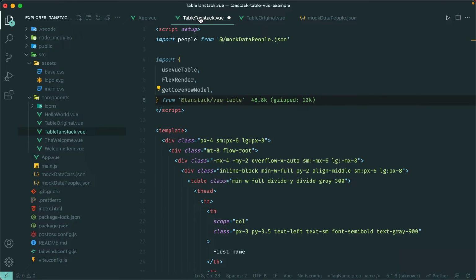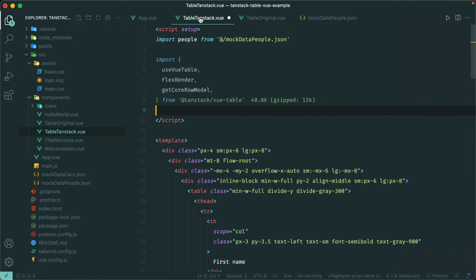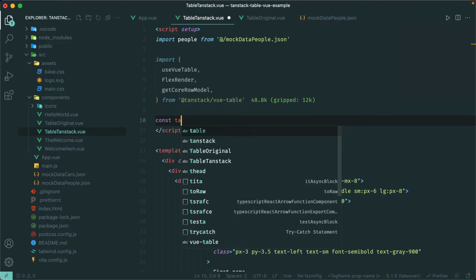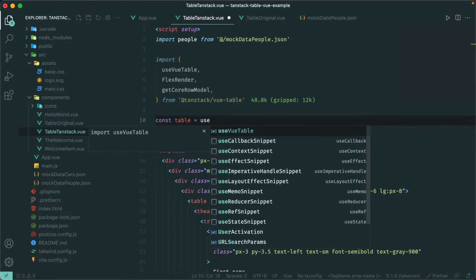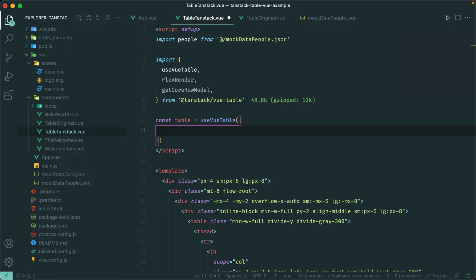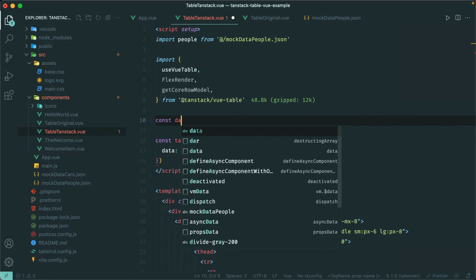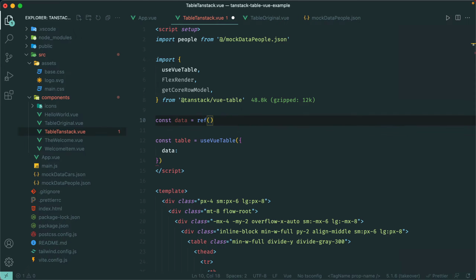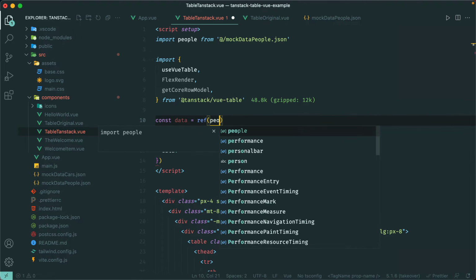The next step is to create an instance of a Tanstack Vue table. So let's do that. Let's say const table equals useVueTable. And this takes a set of options which has all of the information for our table. So for now, let's add the data. So data. And we already have this as we're importing it up here from our mock data people.json. But we need this to be a reactive piece of state. So we can either use ref or reactive. I'll stick with ref. So let's say const data equals ref. And let's just pass in the people we have here. So people. Okay.